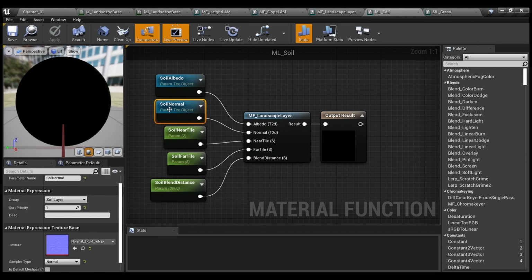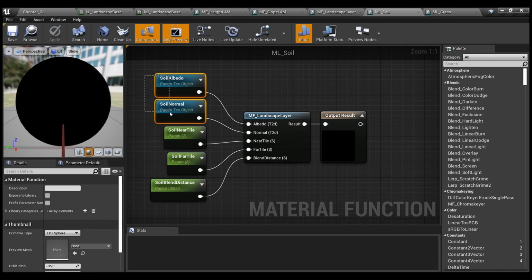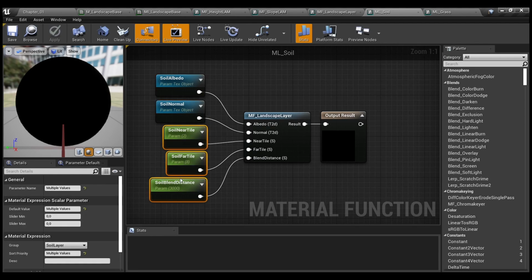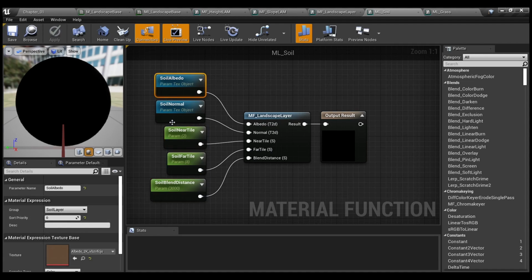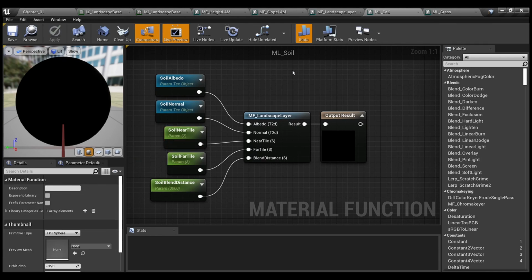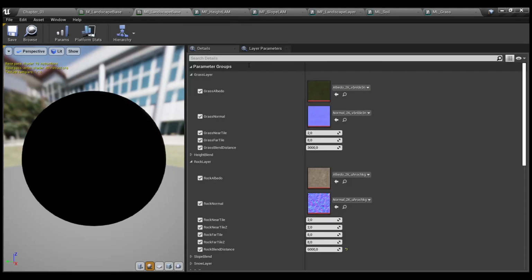Also, as you can see, I have this one under the group soil layer, this one also soil layer, and each element here has its own proper sort priority. This needs to have some sort of this layout in your material instance. So each attribute is grouped by a certain rule.